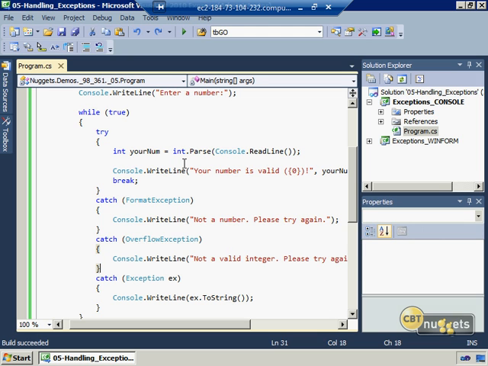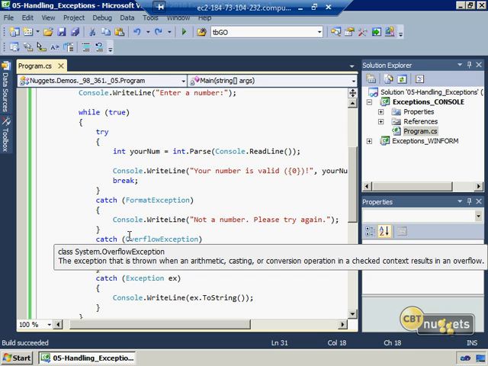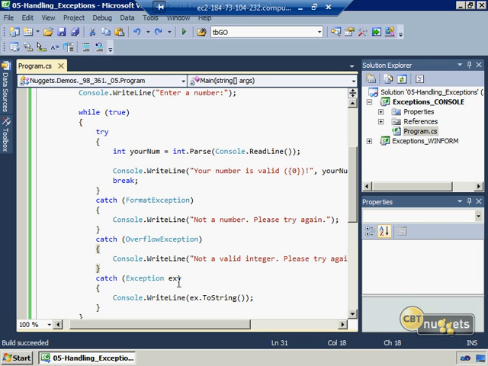I just want to show you how to throw exceptions, because throwing an exception inside of here is going to raise a new kind of exception that will get caught inside of our generic exception block down here, because it's not going to be a format exception or an overflow exception. It's going to be our custom generic exception.